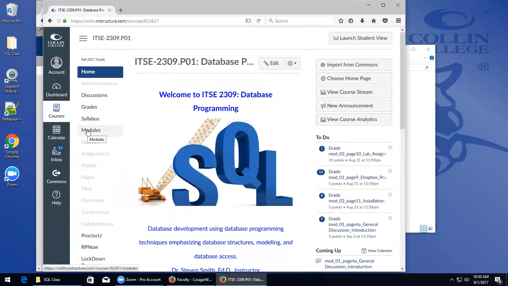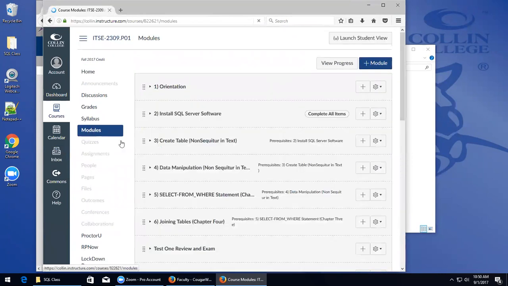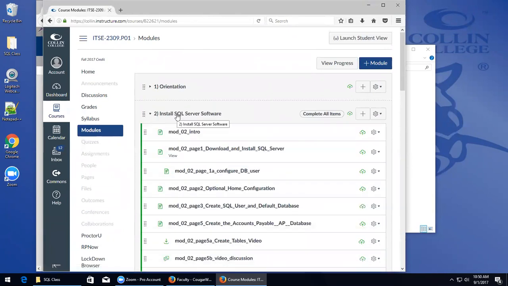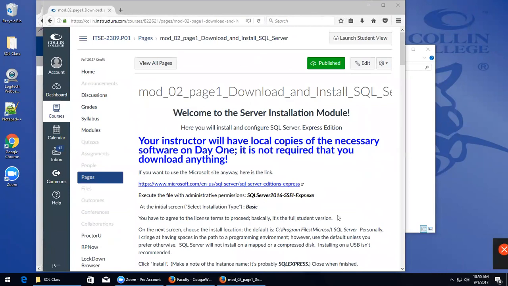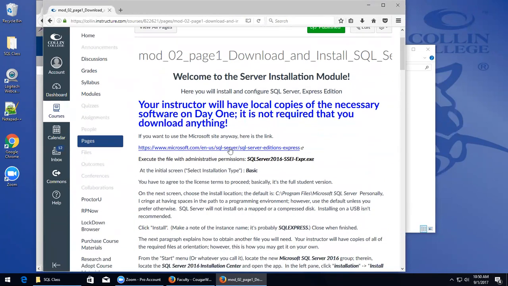I'm going to go to the modules. And let's see, I have orientation here. I'm in module 2 right now. Download and install SQL Server. Okay, you can get local copies from me. If you don't get them from me, you'll need to download them. Here is your link to download the Express edition.